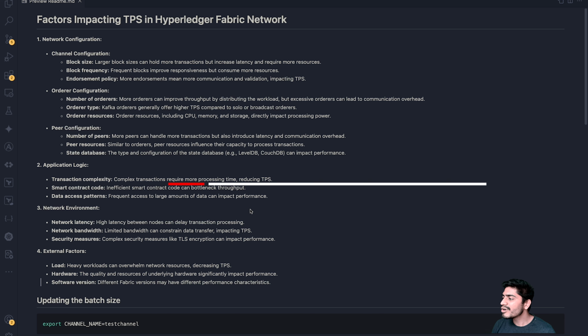Then we have block frequency, which is also called the block timeout in the channel configuration. This determines at what interval a block should be created in a Fabric network. So the lower the value, the sooner the block will get created, right? If we keep the block frequency at, let's say, 2 seconds, then the block will get created every 2 seconds.